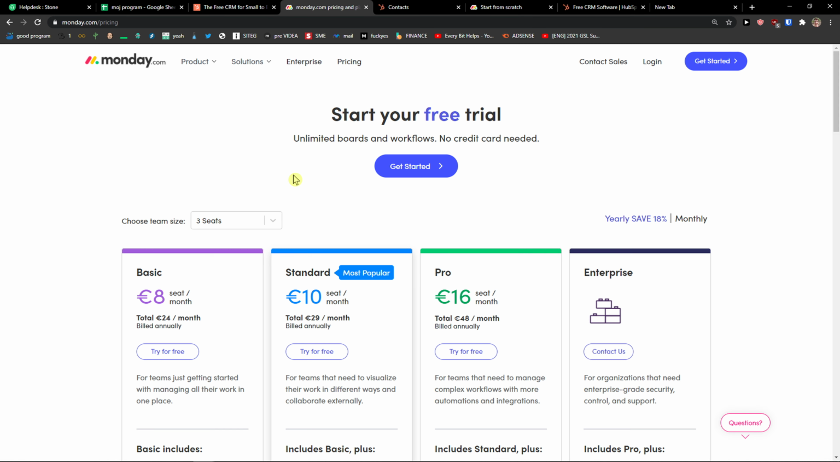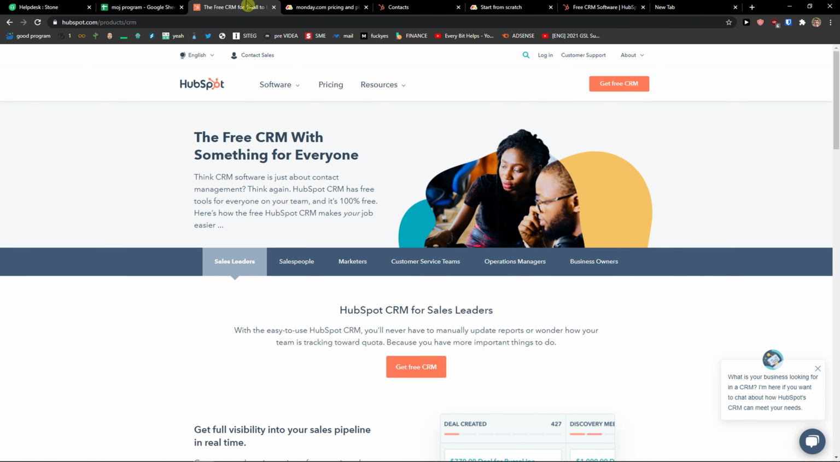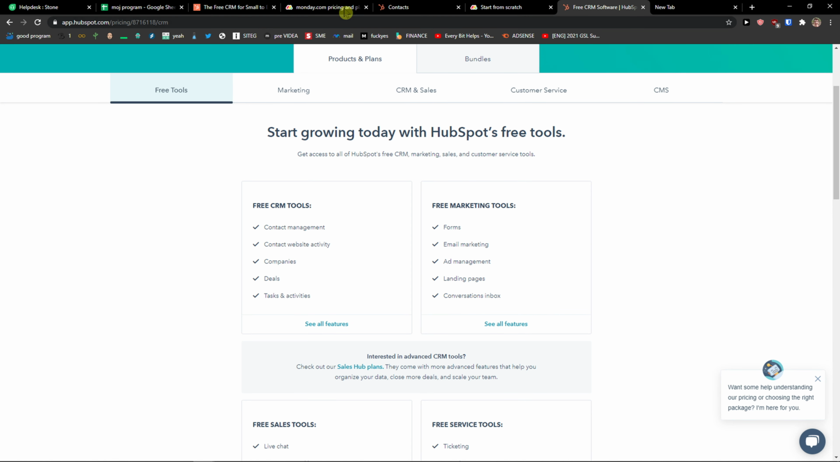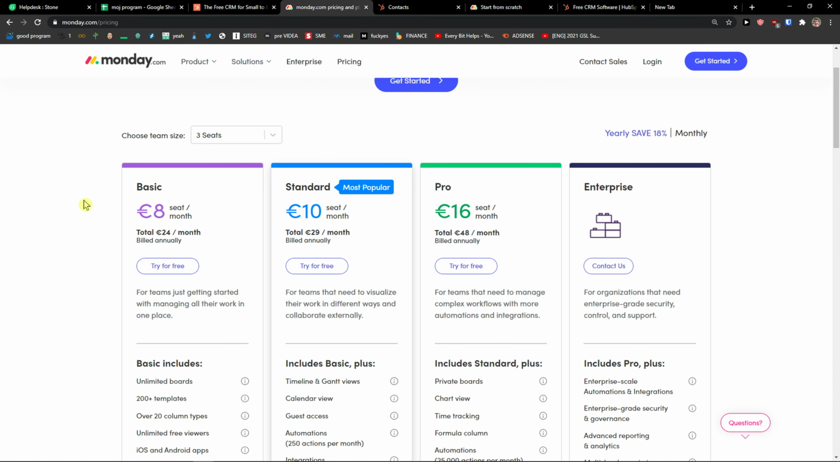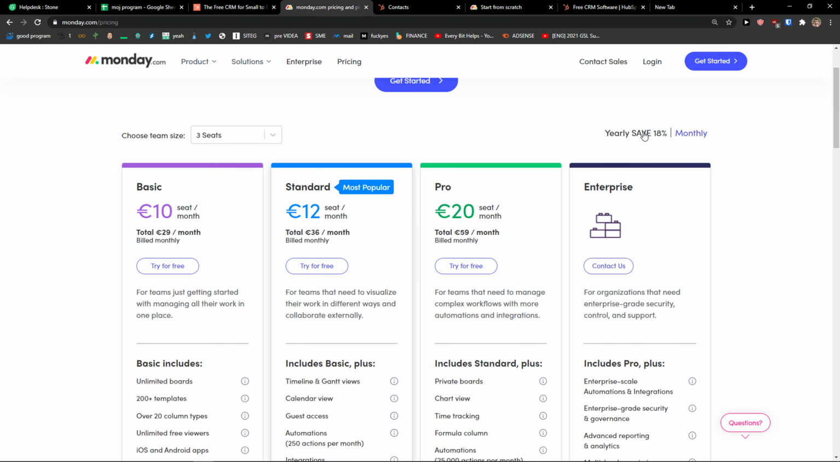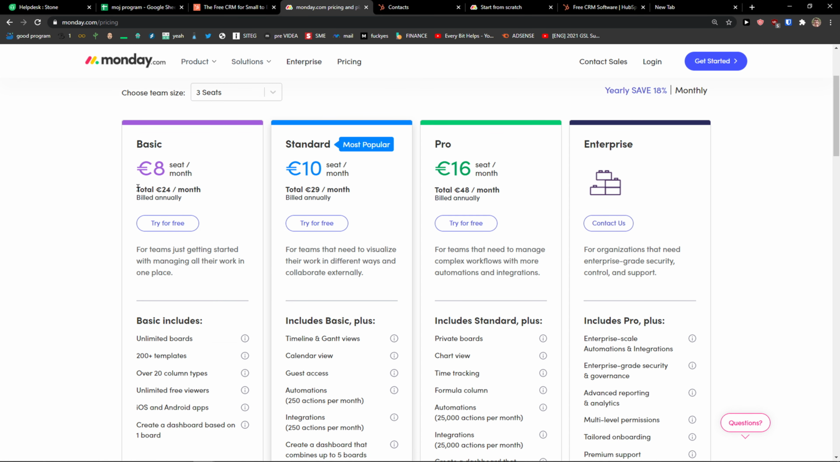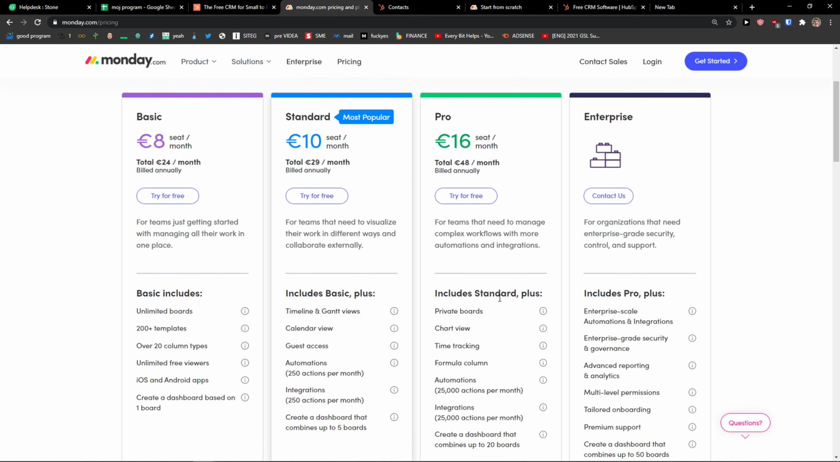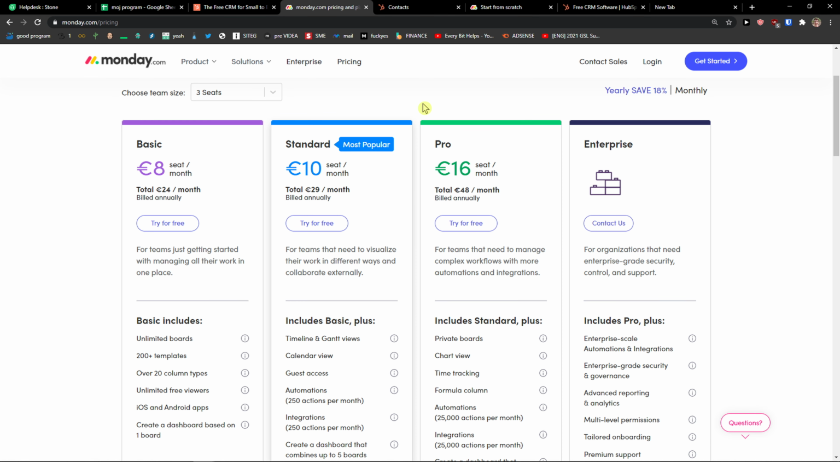So in Monday.com, you don't have a free account. In HubSpot, you have a free account, so that's a huge advantage for HubSpot. In Monday.com, you only have a free trial, and you can pay monthly or annually. You need to have a minimum number of seats here. Also, that's like $10 a month, $12 a month, $20 a month. And you see right here that you can try it out. Calendar view, guest access, automations. You can really choose which one you want.